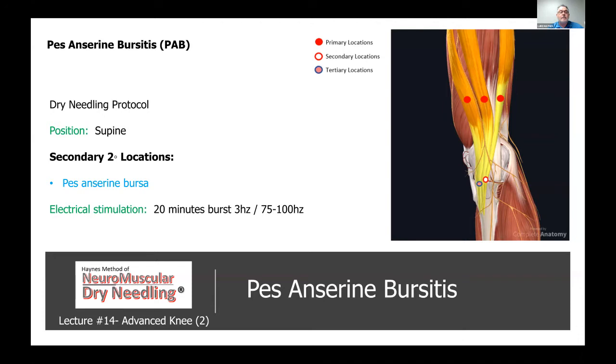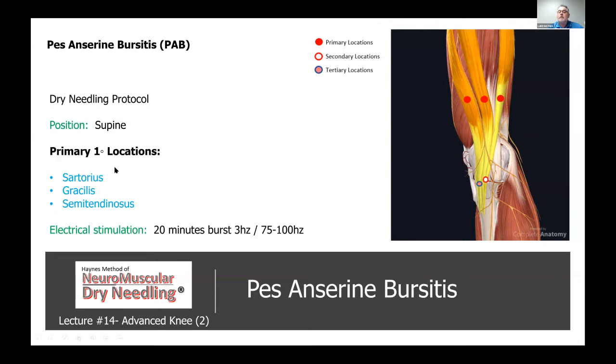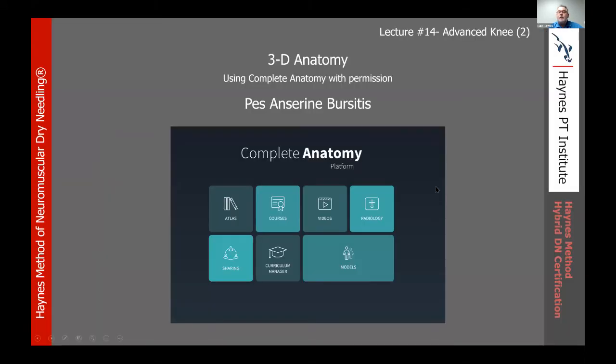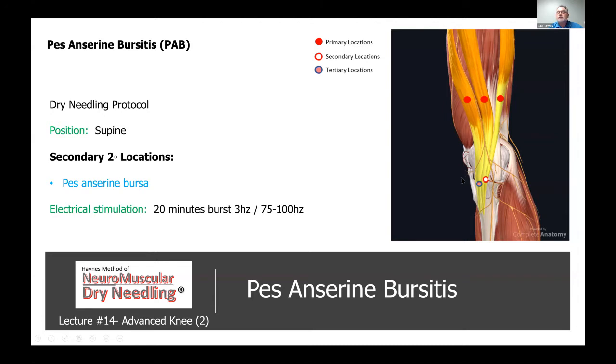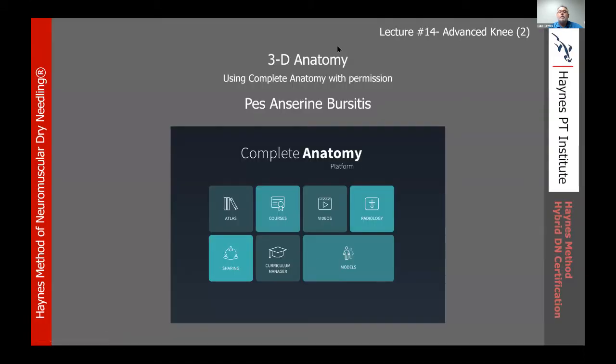For that, we're going to needle sartorius, gracilis, semitendinosus. We can go over into sideline, isolate those three, and needle directly into those. We definitely want to do that. Then we want to hit and land into the pes anserine bursa. We'll look at that right here.